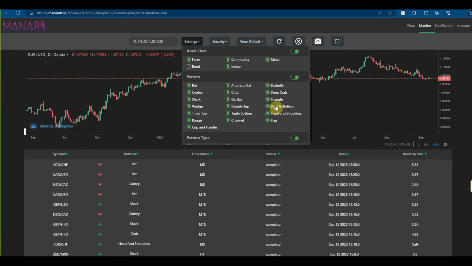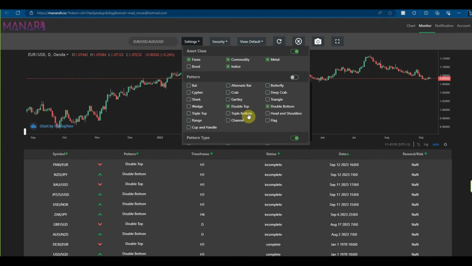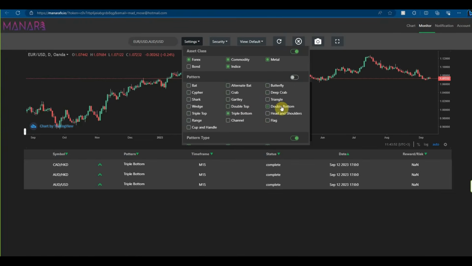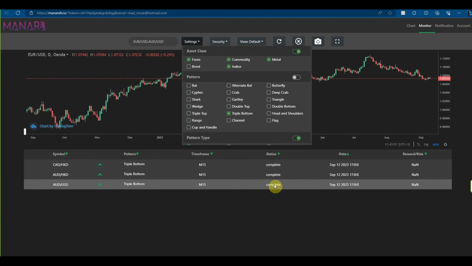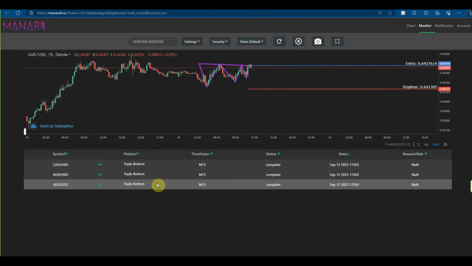So for example, if you only like double bottom or double top, you can just turn all of these off, or even go triple bottom and see what's actually got a triple bottom setting up. So the AUD USD is actually on a triple bottom right now on the 15-minute mark. That to me doesn't necessarily look like a triple bottom. So obviously once that connected, the market went up a little bit, not a huge amount, but obviously a couple of good green candles there, which would have been an okay trade had you entered.